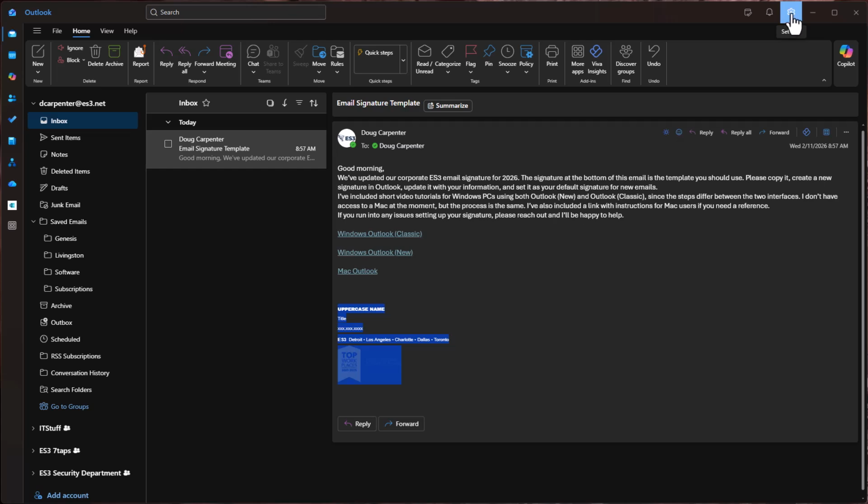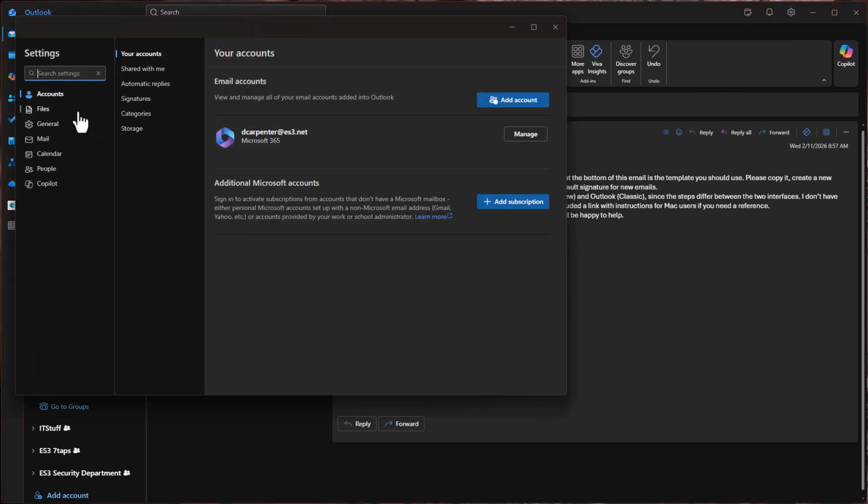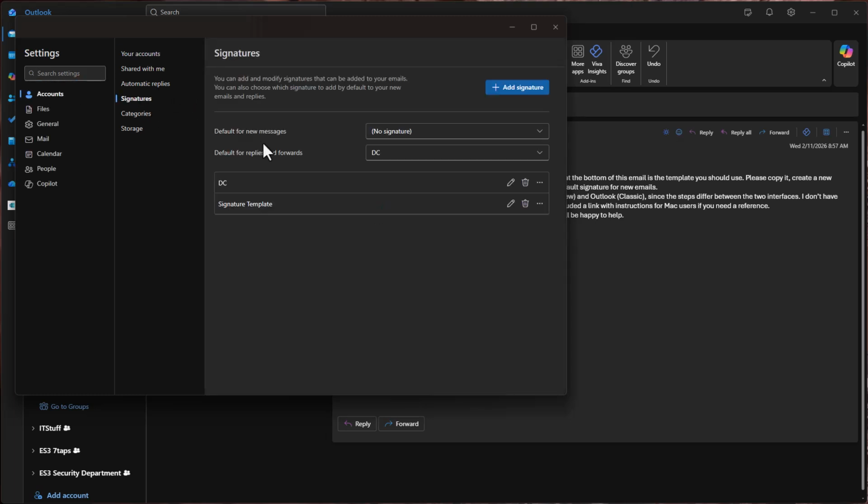Go up to the gear cog, which is your settings in the top right corner. Accounts, signatures. We're going to add a signature.